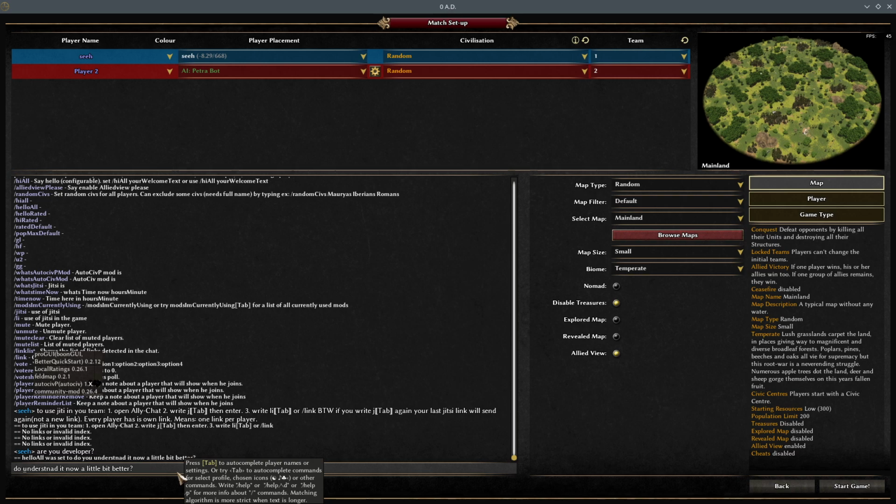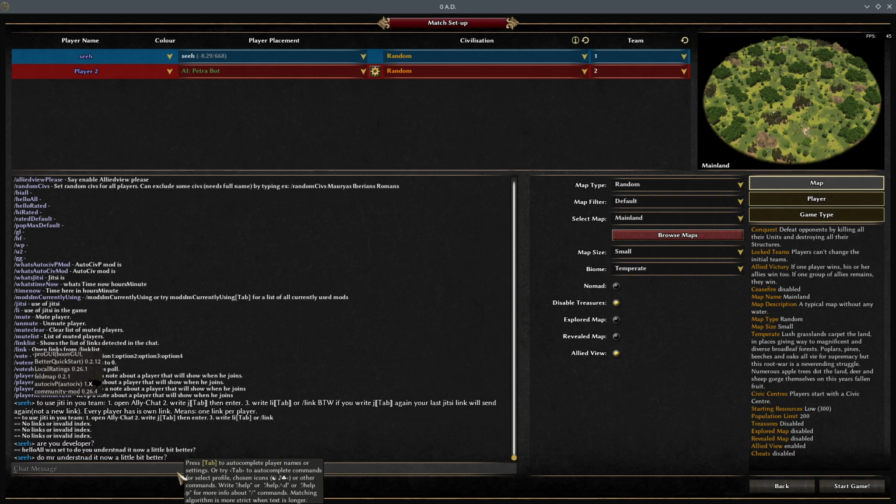Do you understand it now better? So you could always change it a little bit. Therefore, most commands should stay in the input field first, so you could change it a little bit if you want.